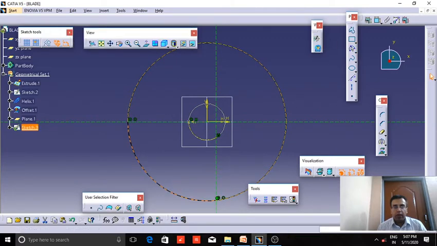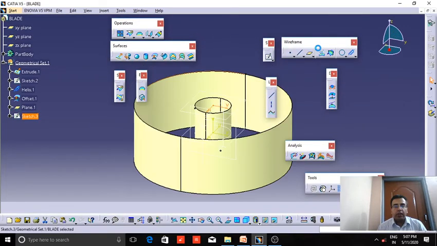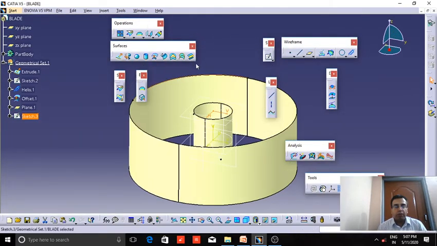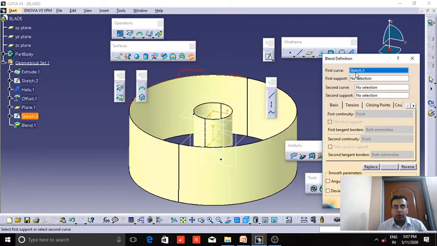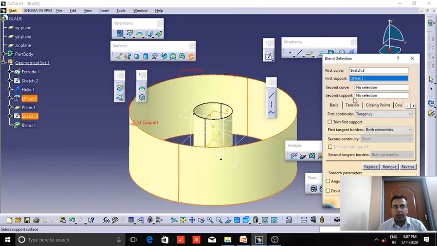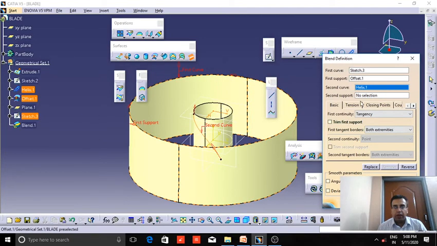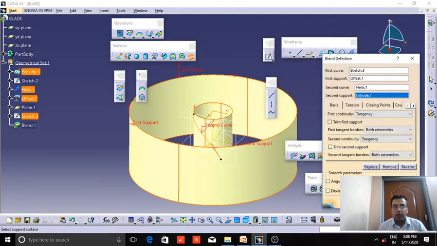And now by taking the reference of this arc and the helix curve we will develop the blade profile. For that we have a tool here, blend. In blend, the first sketch is already selected. For support I have to select the surface on which this sketch is lying. The second curve will be this helix and the second support will be the base cylinder. The purpose of selecting supports is to give a proper continuity to the output we get.